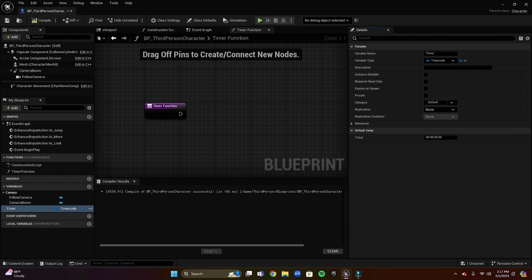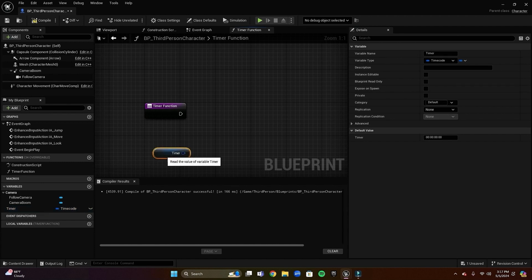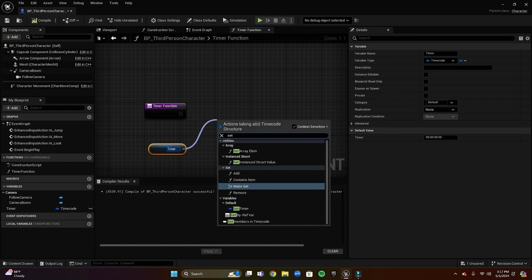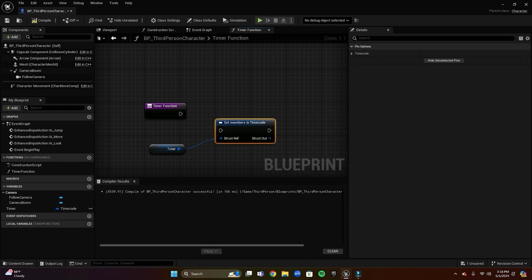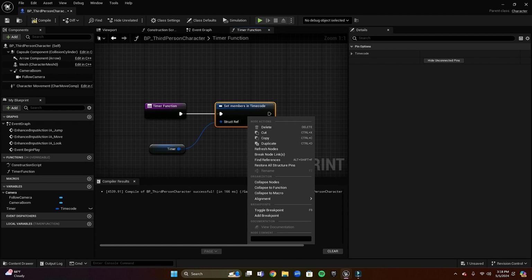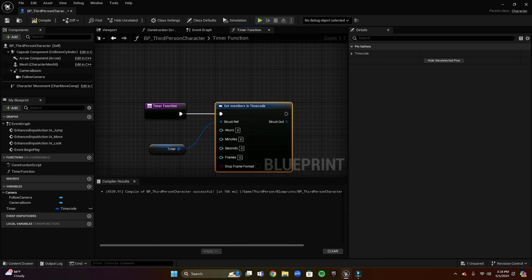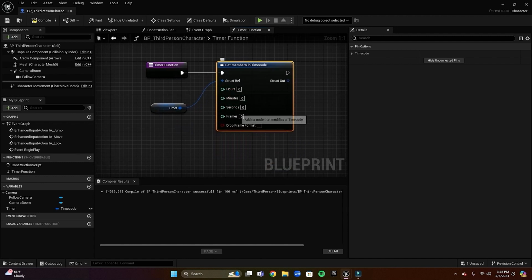Going from there, you can drag out your timer and get your timer. After getting your timer, drag out from your timer and do set members in timecode. This guy right here. Click that and plug in there. So right click and do restore all structure pins. This will split it into your hours, minutes, seconds, and frames. So I guess those are the actual splits for those 4 sections there.